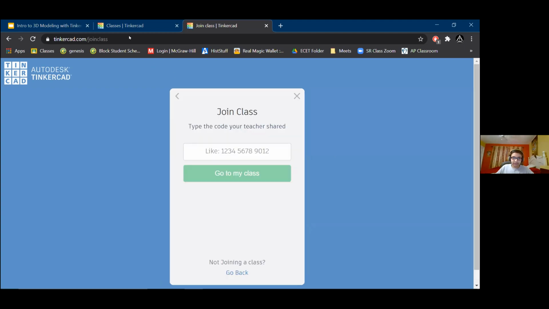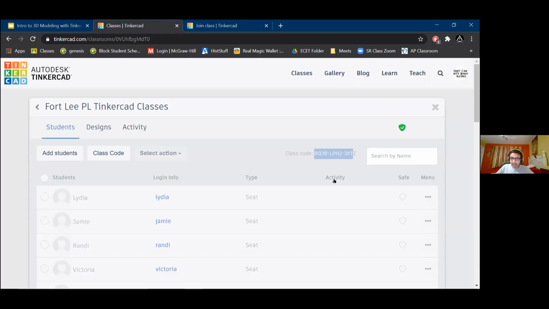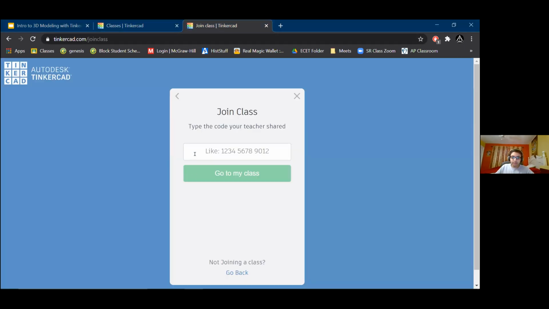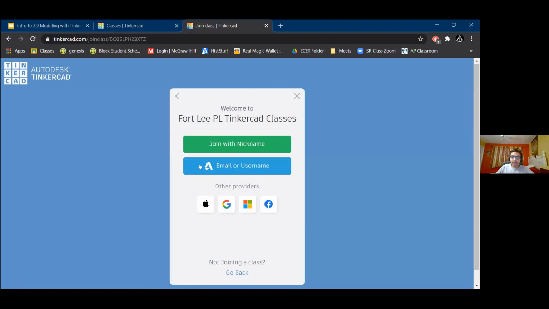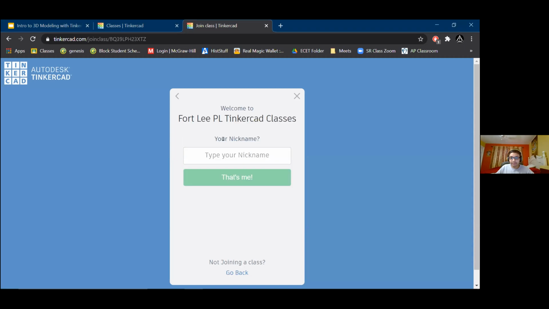So it's going to ask you for a class code, and your class code is over here, and I'm going to put that in the chat as well. So there's your class code. Once you enter in the class code, you're going to click Join with Nickname. And your nickname is going to be your first name in lowercase letters. So mine would just be Aditya, like that. Then you're going to click Join, that's me.